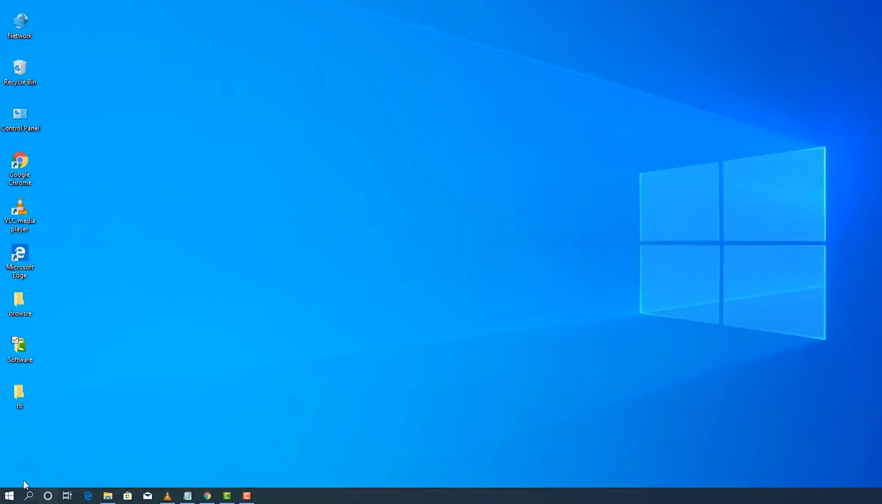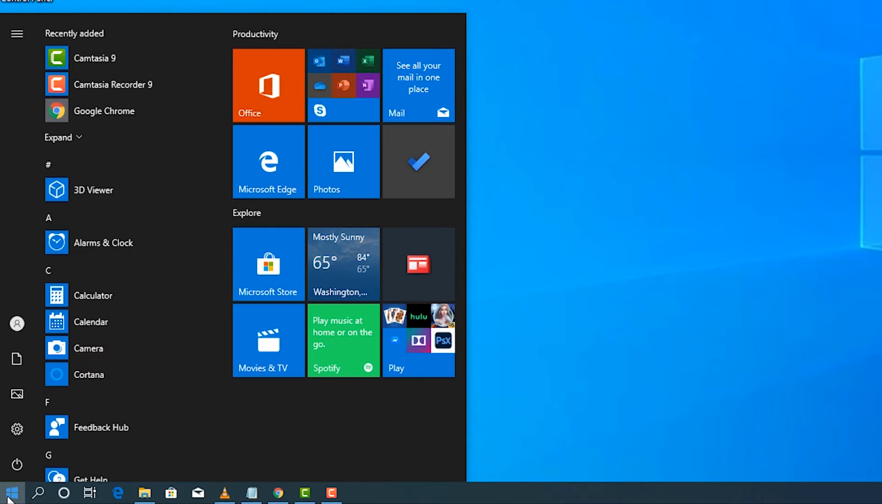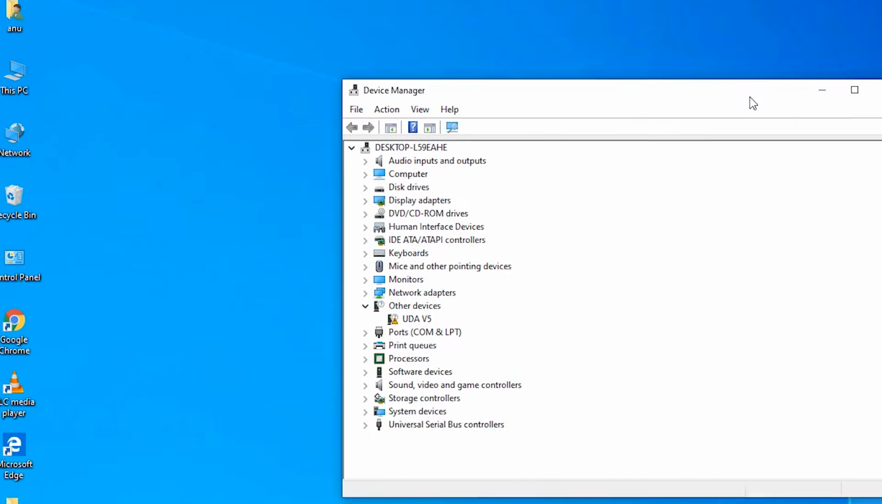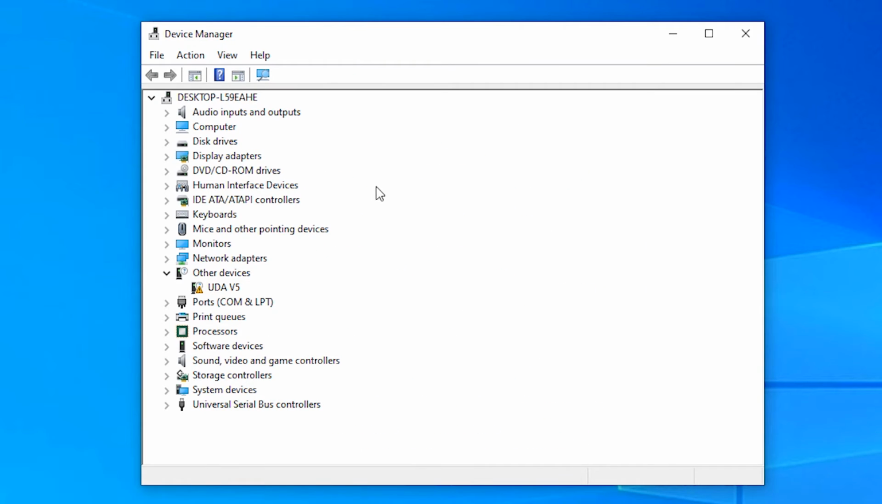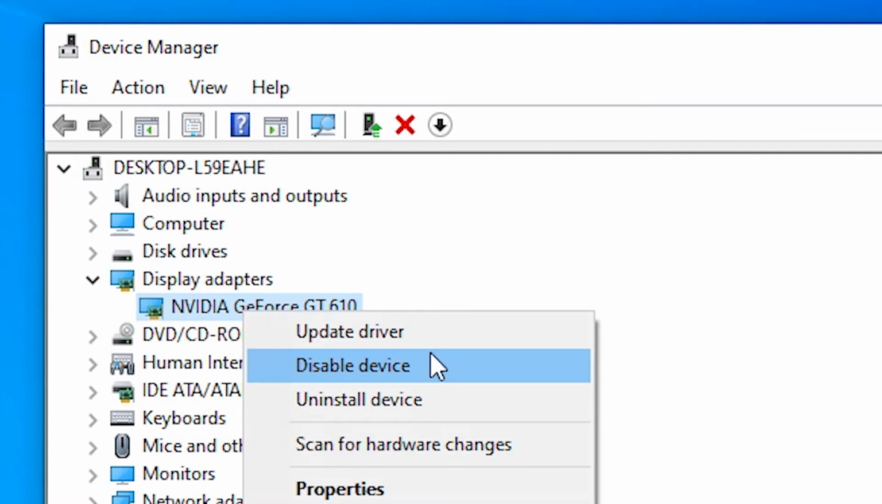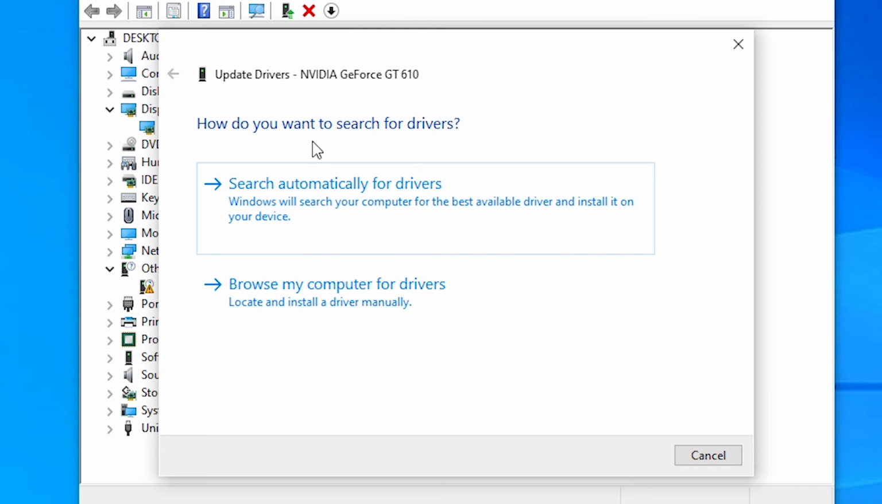So let's go. First of all, go to the Start menu, type Device Manager, and click on Device Manager. In Device Manager, I want to update or install my display adapter drivers. So just click on Display adapters. Here we find my graphics card. Just right-click and go to Update driver.